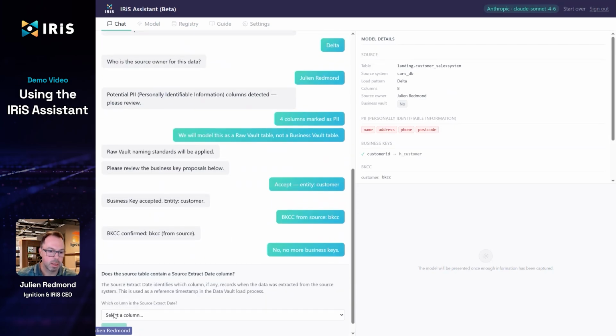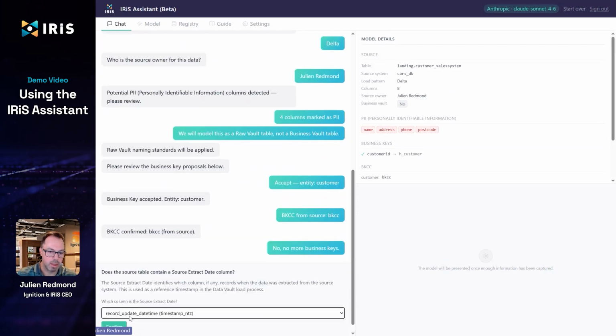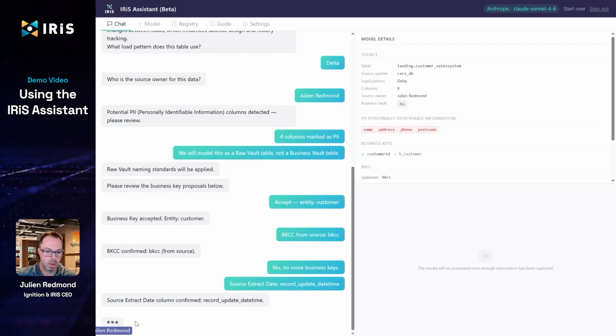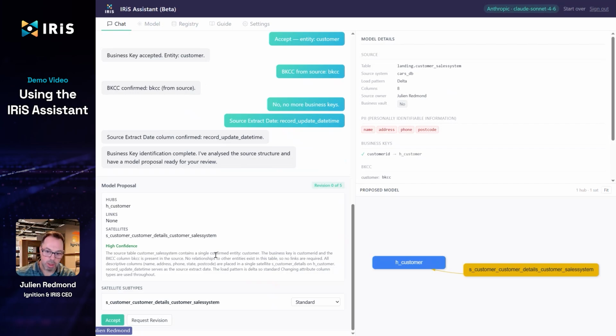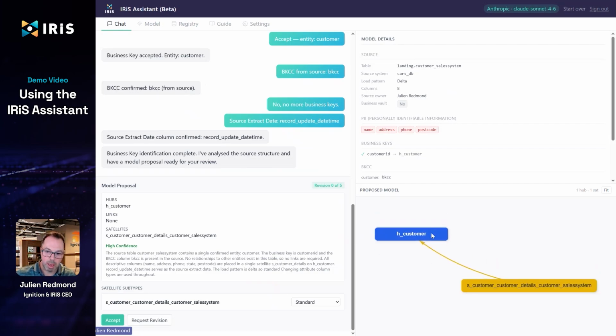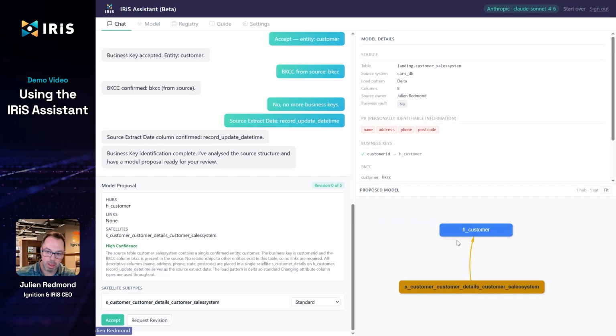So we will select the column that actually has the extract time and bring that through. And as you'll see now, it's going to suggest a model for me using that information that it's gathered, our modeling rules, the IRiS modeling standards. Here we can see we have a customer hub and a satellite from the sales system holding customer details. So it's given us this model with high confidence and a description why.